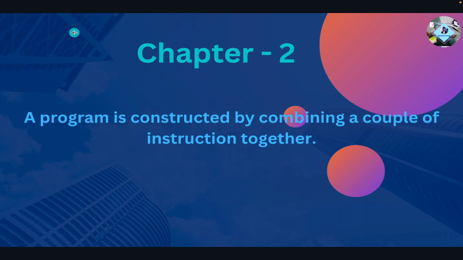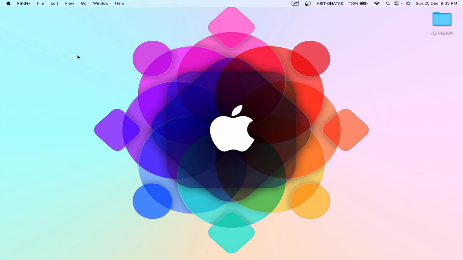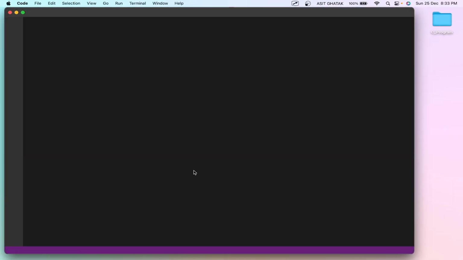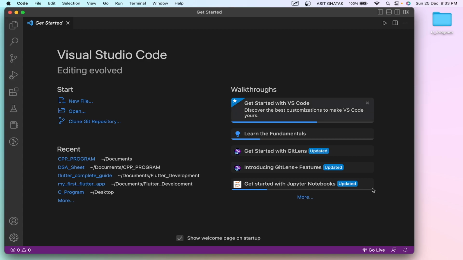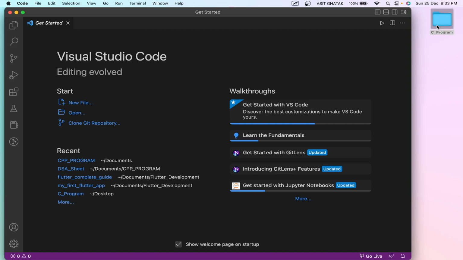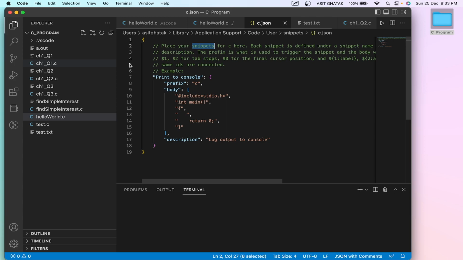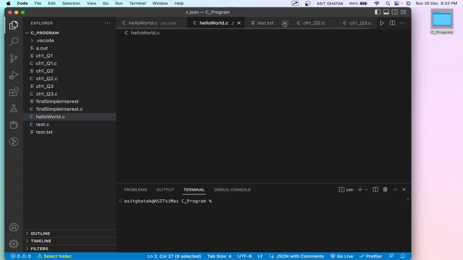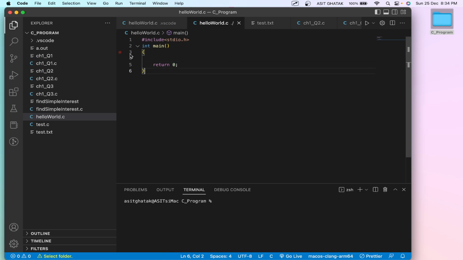You have seen that in VS Code, so let me show you in VS Code. Here we are in VS Code. Now let me open this folder, C program. I have already opened this one. Now you can see this is a sample C program code. Here there are some instructions, right?